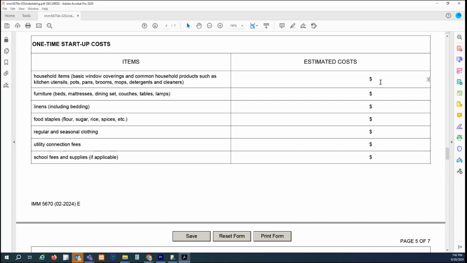I'm going to say that it's going to cost $3,000 for this family's household items, and furnishing, let's say $4,500. Linens, we're going to say $300. Food staples, to get the things that they need before they arrive, things like flour, sugar, rice, spices, let's say $300. And clothing, I'm going to do $2,000. And utility connection fees, let's say that's $450. And school fees and supplies, I'm going to say $300.